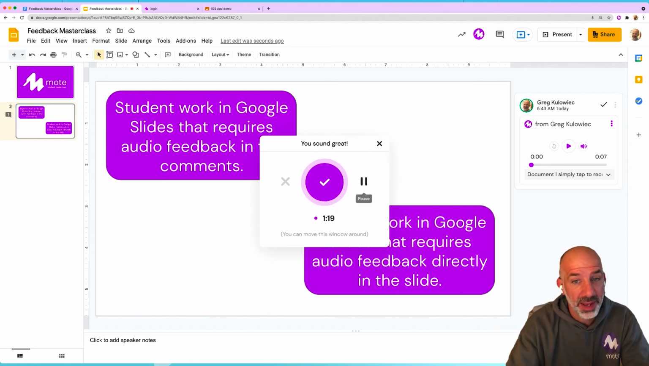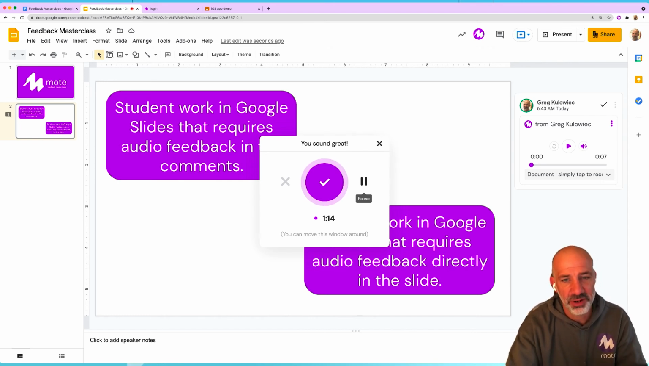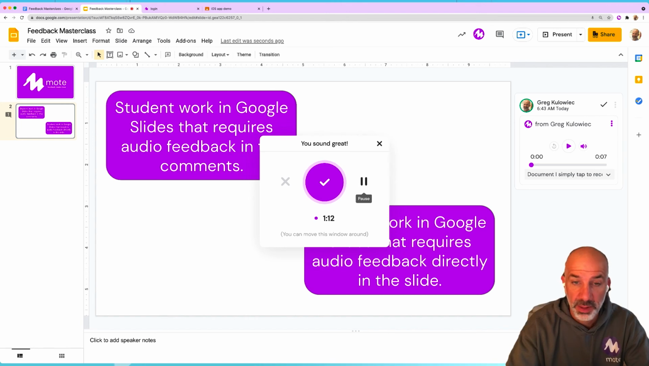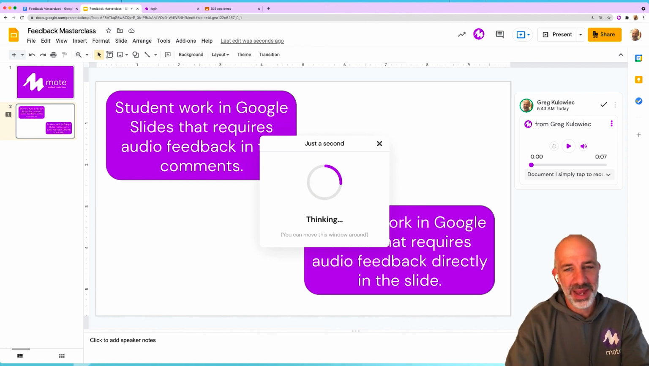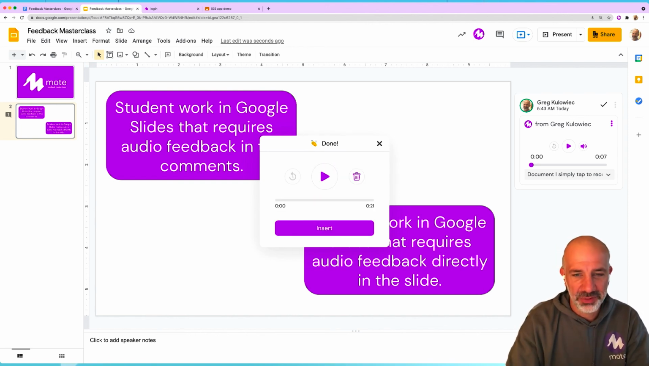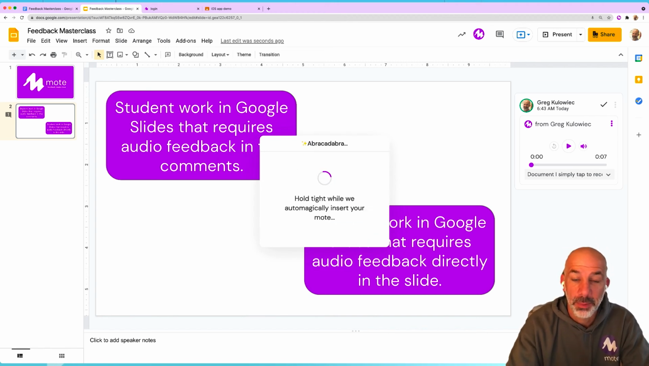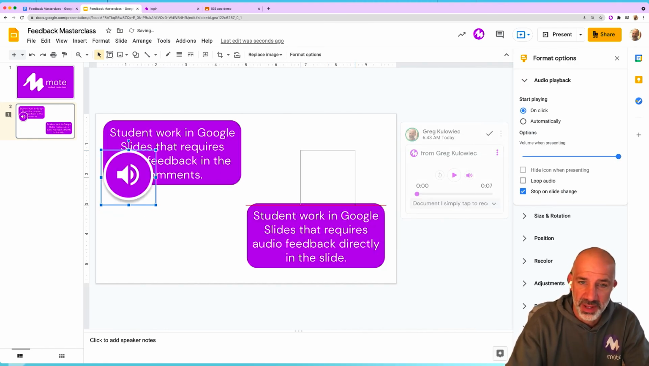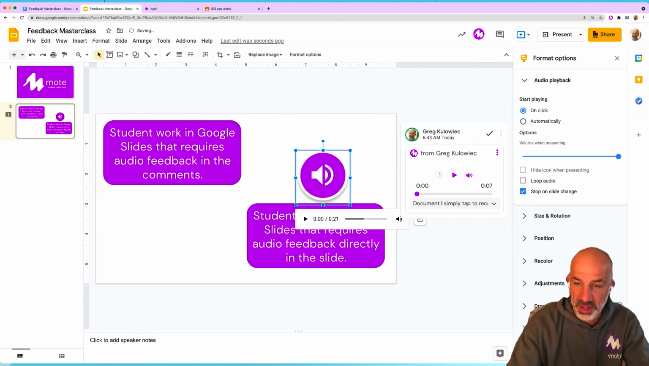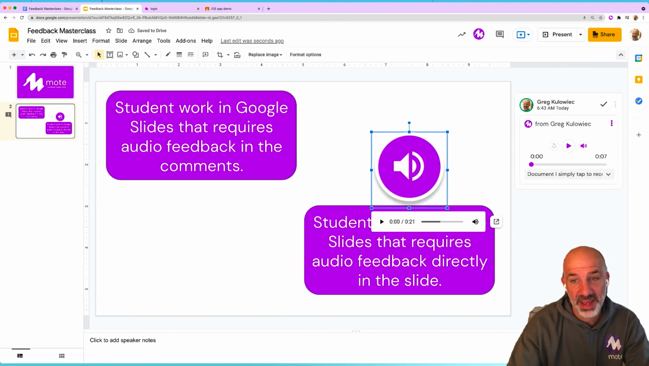Notice also we have the option to pause as we're creating our audio feedback if we need to get our thoughts together or figure out exactly what we'd like to say next. When we're done, tap the check icon, let the audio process. Mote will work its magic in just a moment, and now we can insert that file. Now, when this file drops into the slides, students will see that embedded directly in their slides, and they can click to play that back. We can resize, move this around, and there's my embedded audio. So there's 2 ways to have audio as feedback inside of Google Slides.